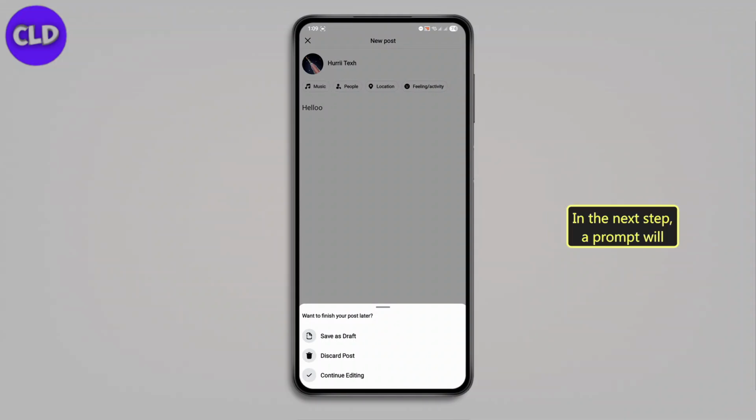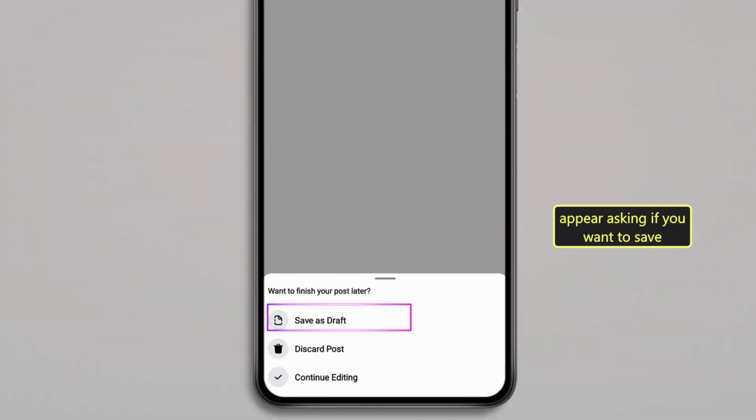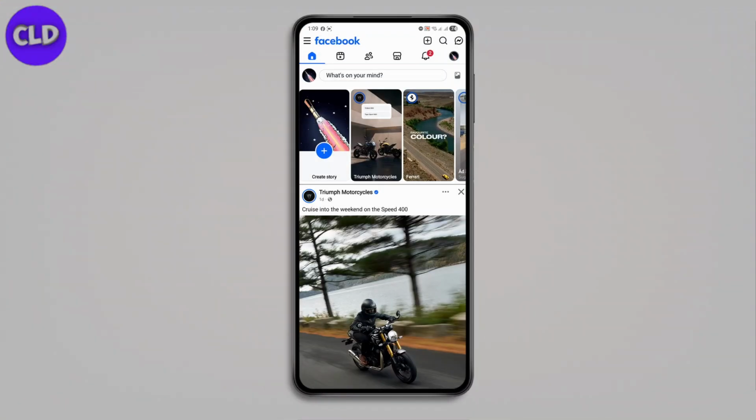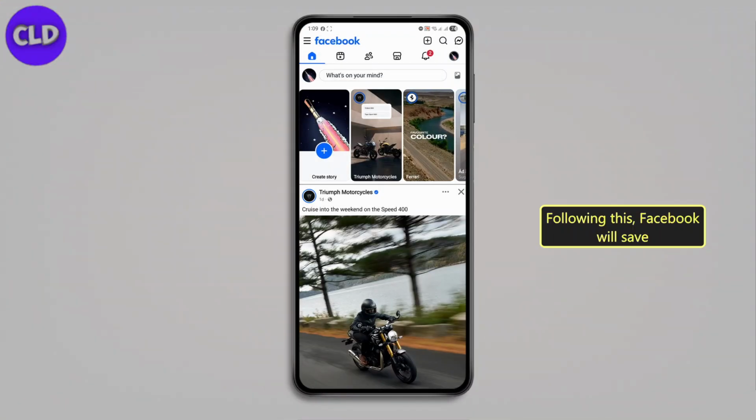In the next step, a prompt will appear asking if you want to save your post as a draft. Tap Save Draft to confirm. Following this, Facebook will save your draft and send you a notification letting you know it has been saved.